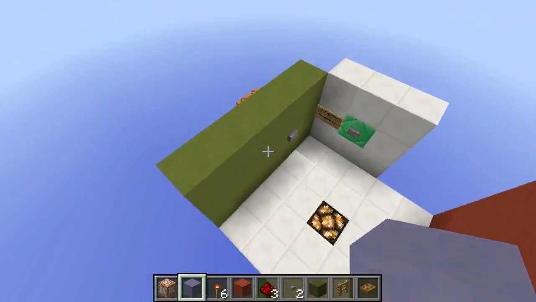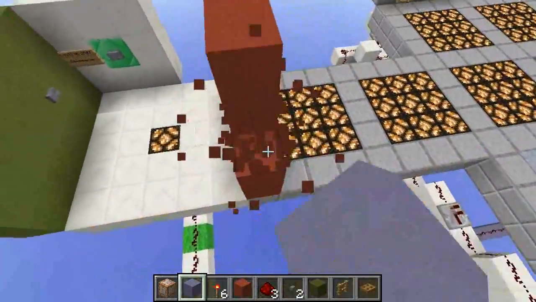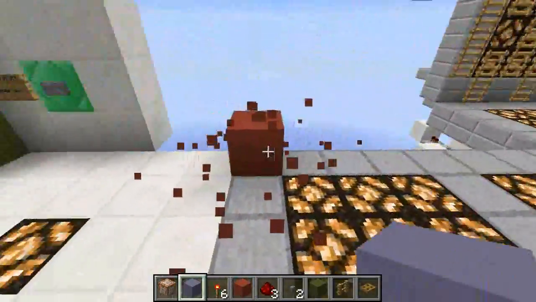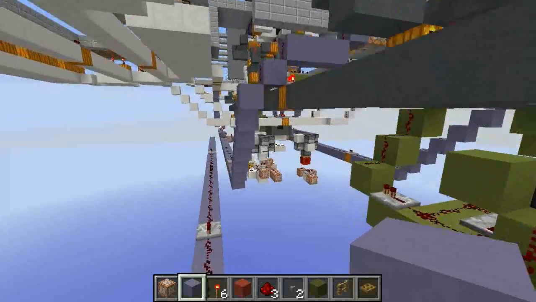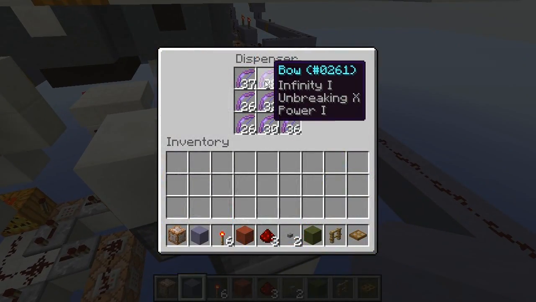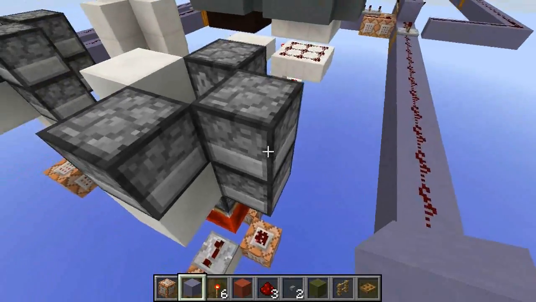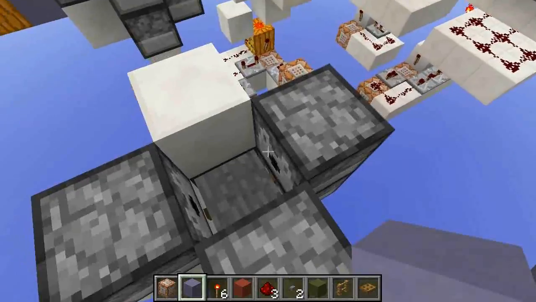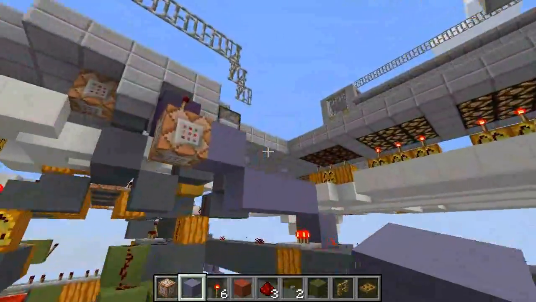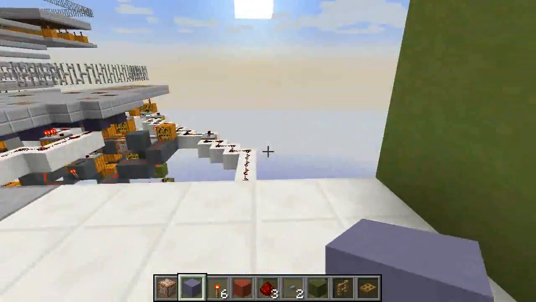I can only use relative coordinates for all of this. I can't use specific because of this directional bug I was talking about. But to begin with, I'm going to clear out this mess of an item system down here. Just to remind myself, I've got Infinity 1, Power 1 bows, just Unbreaking Iron swords, and Protection 1 on all the armor. And then you get golden carrots and arrows and things like that. So yeah, I'll be right back.